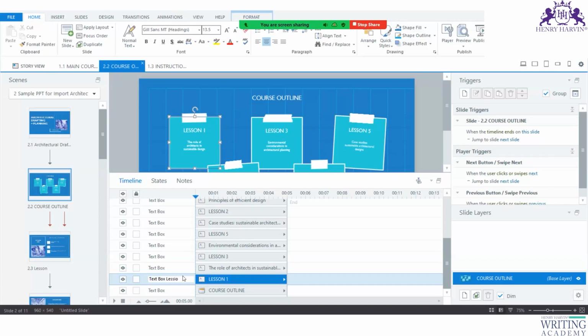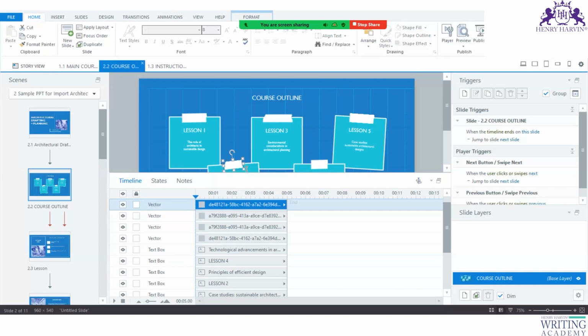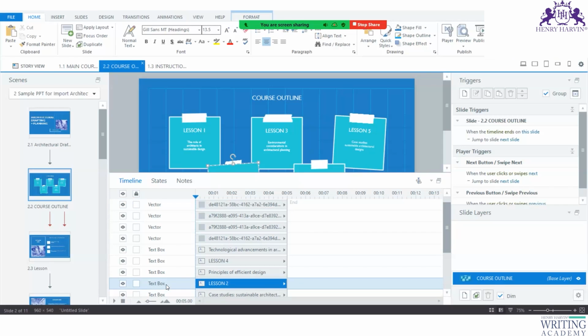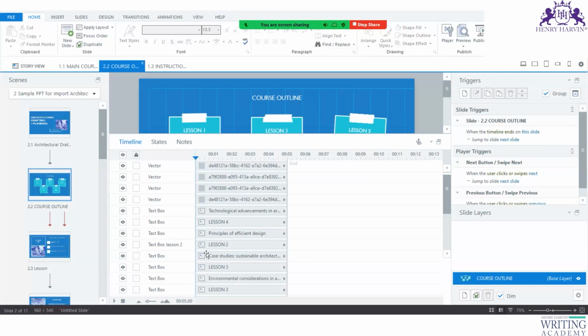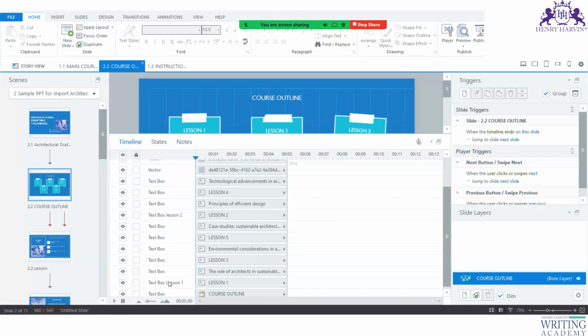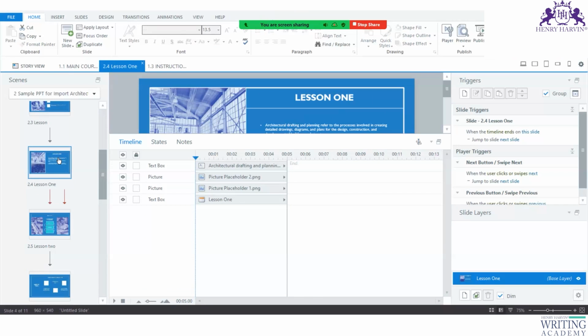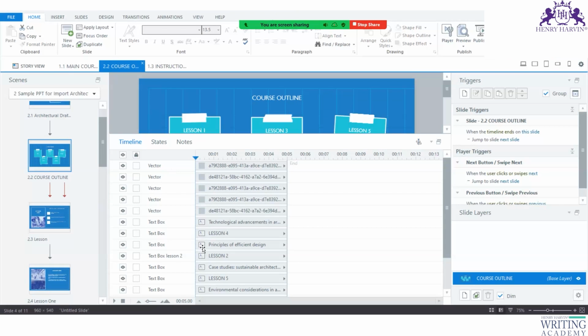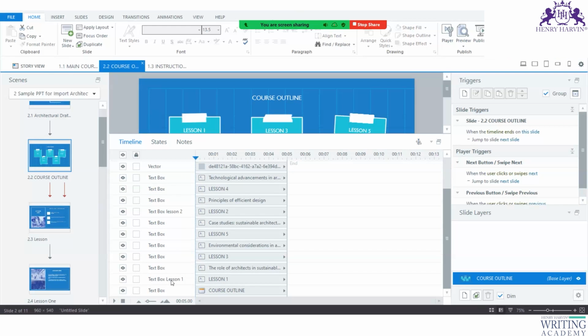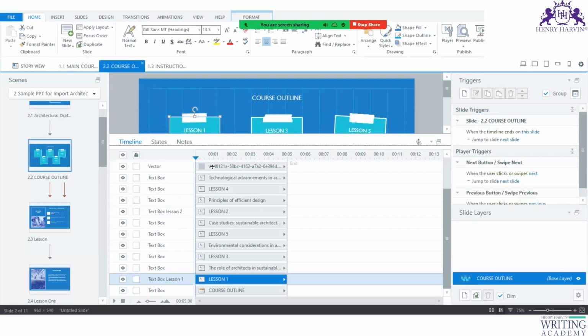Lesson one. And then this text box is lesson two. I'm just renaming them so that it'll be convenient for me when I'm trying to set the trigger. So we come to the text box lesson one. Where is our lesson one slide? It's 2.4. I'm just going to keep that in mind, and then go to the lesson one text box. See, this text box is selected.